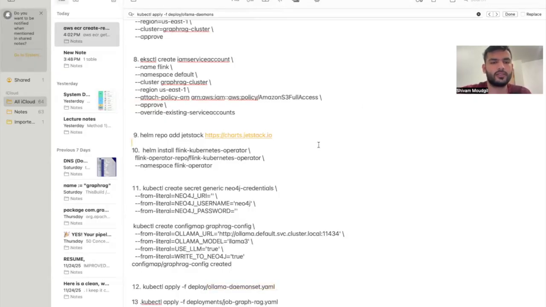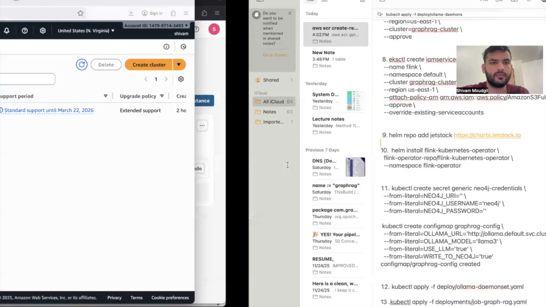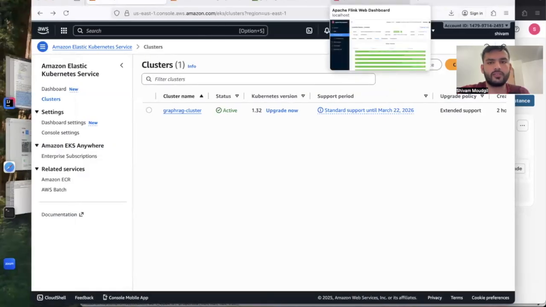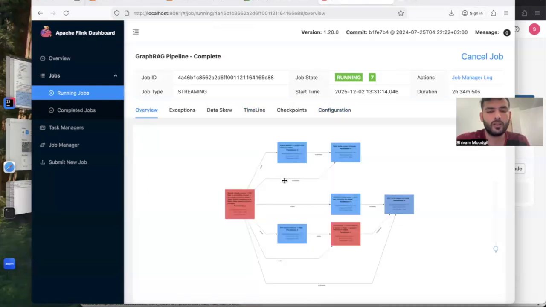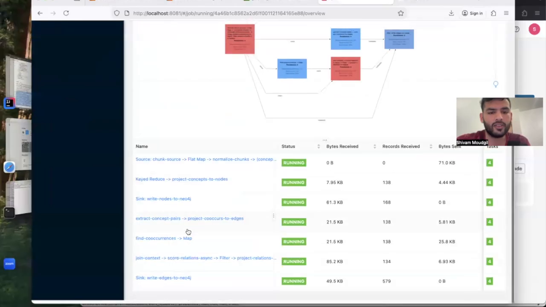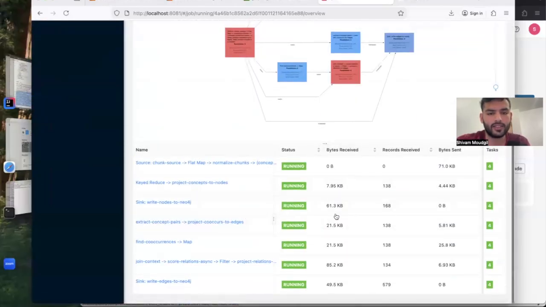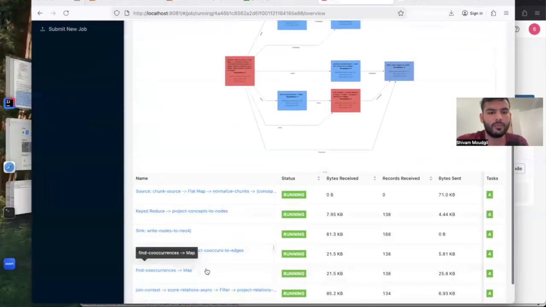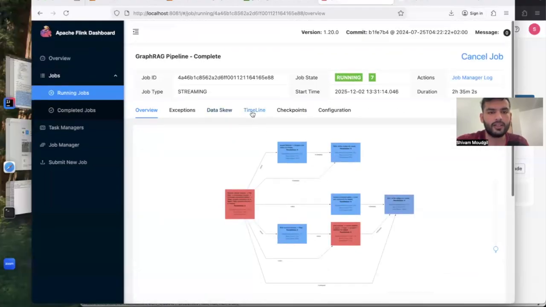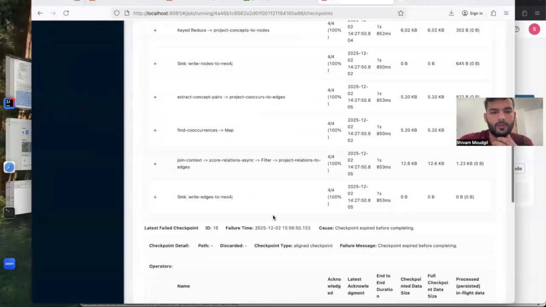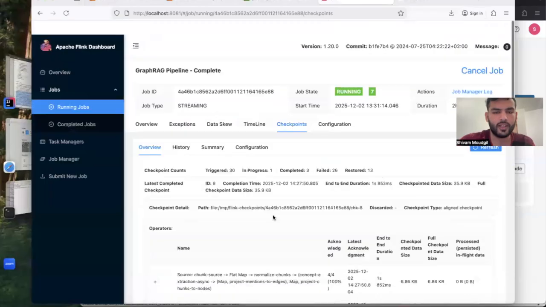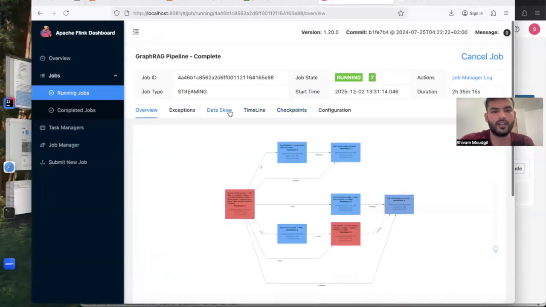I deployed this around 3 hours back. So we can check how it is working here in the Flink dashboard. In this UI, you can see various metrics like how many bytes are sent in each parallel step, how many parallel steps are running, and what the latency is. In the timeline, you can see the various latencies and how many checkpoints, which step failed in execution, and where it failed. You can see all these metrics here.